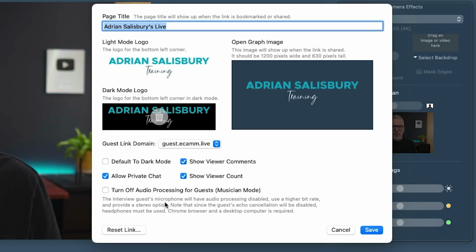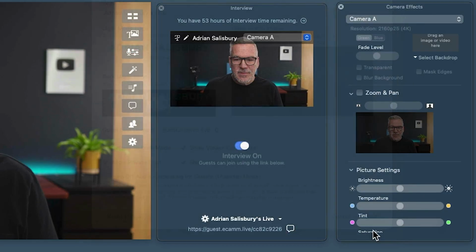And then there is a mode down here to turn off the audio processing for musicians, really. This is helping with the echo cancellation, so leave it unchecked for most of what you're doing. So I hit save down here. That's as much as I want to do in advance there.